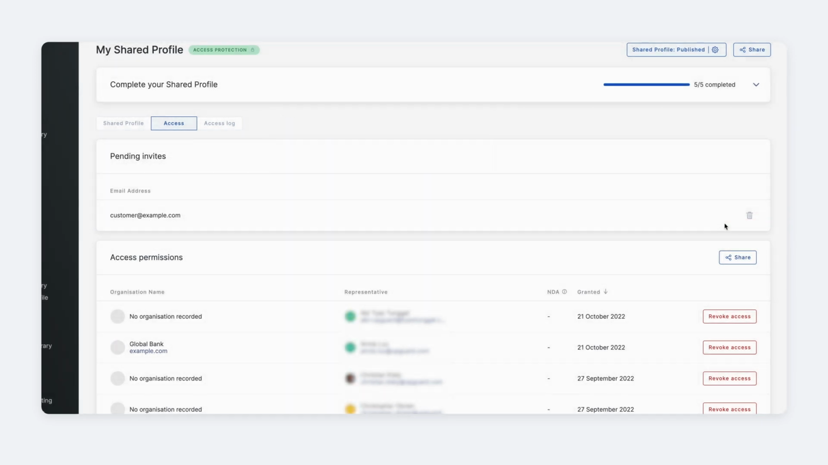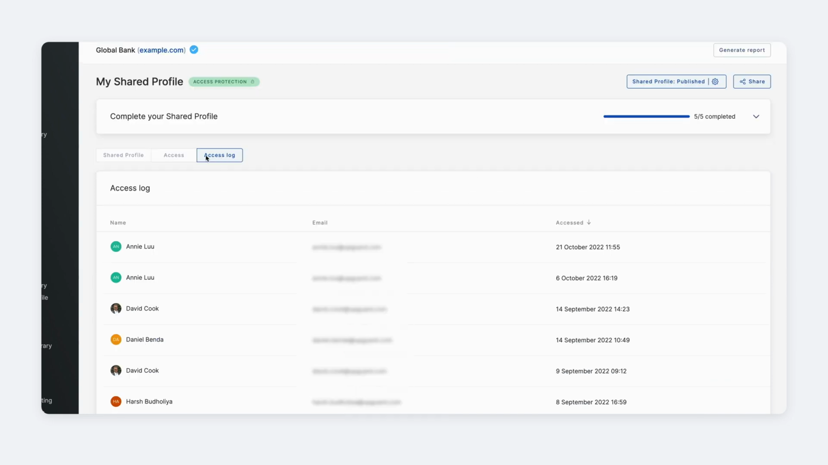Finally, within my shared profile, I can see who has viewed my shared profile. To do this, I click on Access Log. I can then see the full name, email address, and the timestamp of when someone viewed my profile.